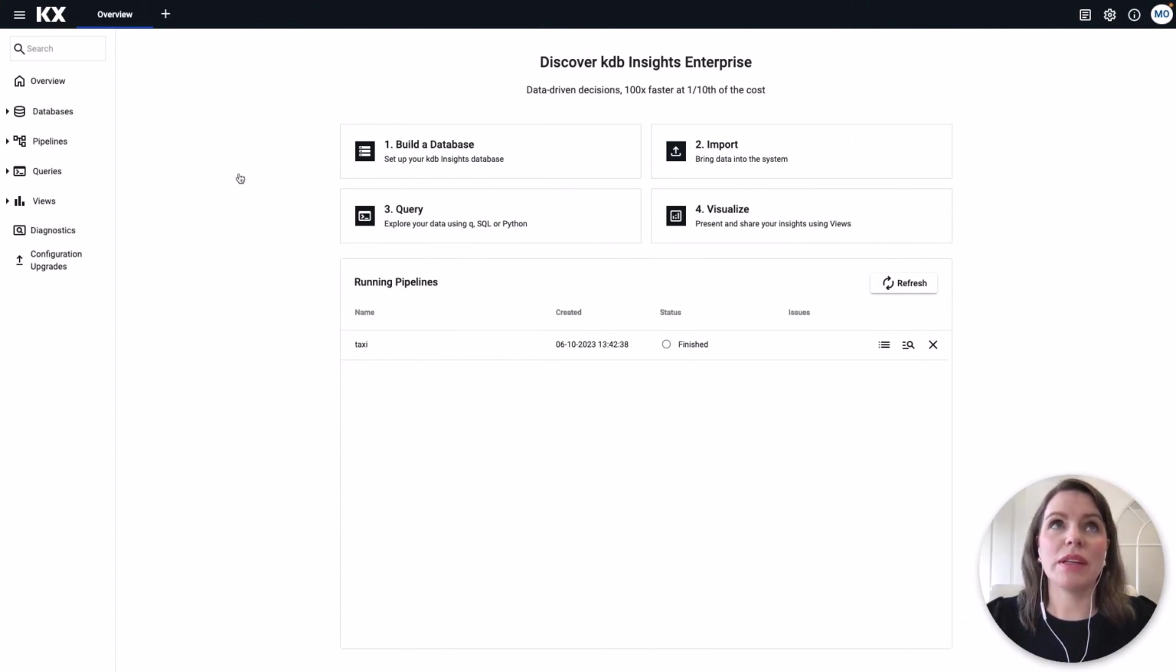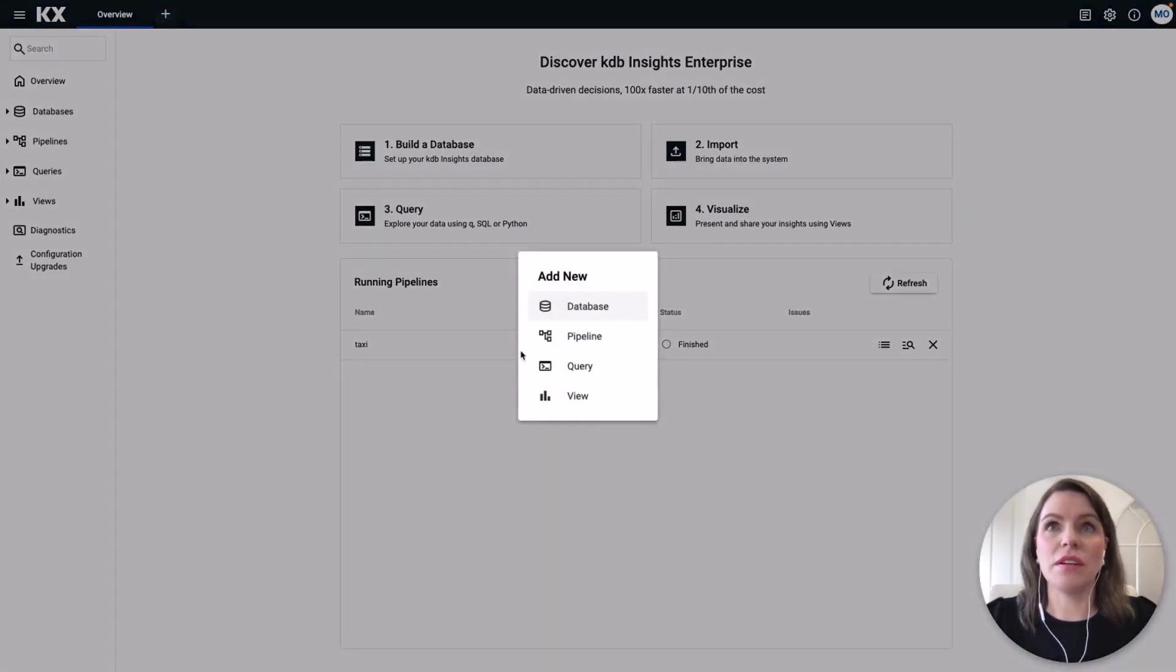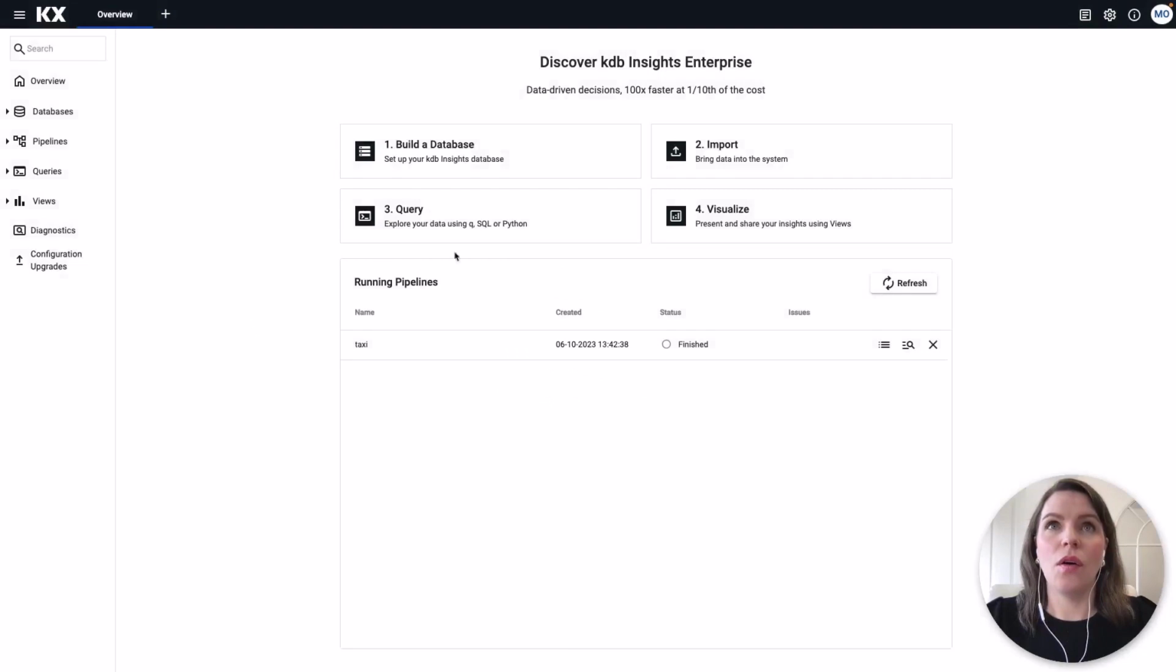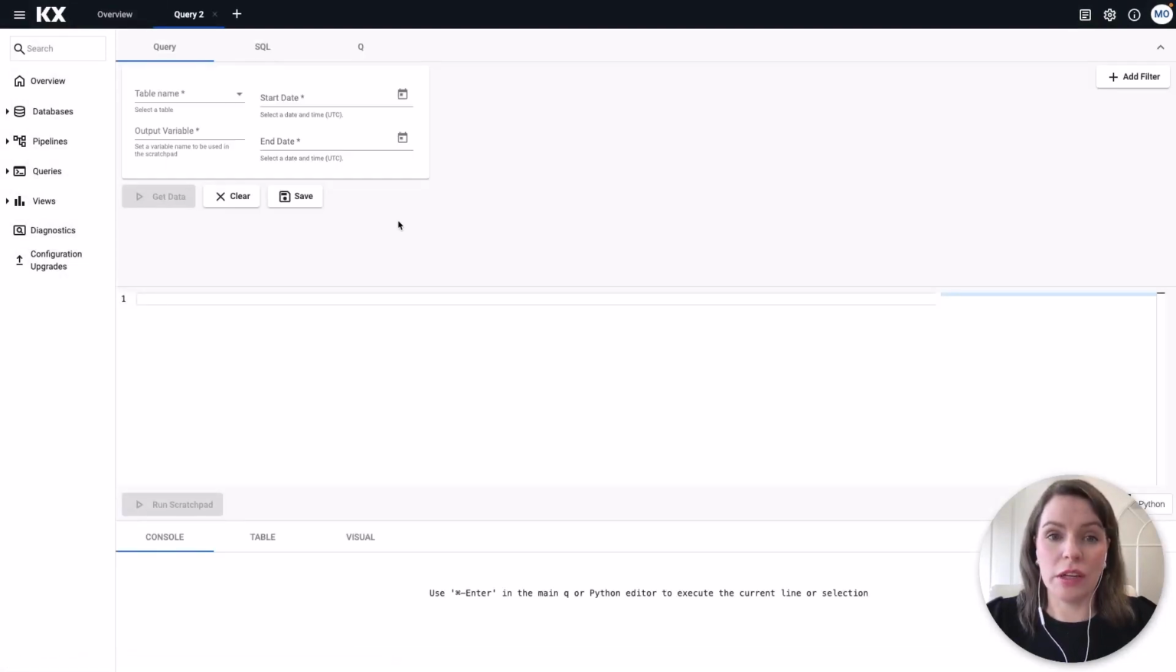We can do this by selecting the plus up the top here and query, or we can just click the big query button here, and that opens our query window. A few things to note here, we can use the top section here to extract data from our database, and we have the option of using SQL, Q, or some easy filters here with the query tab.